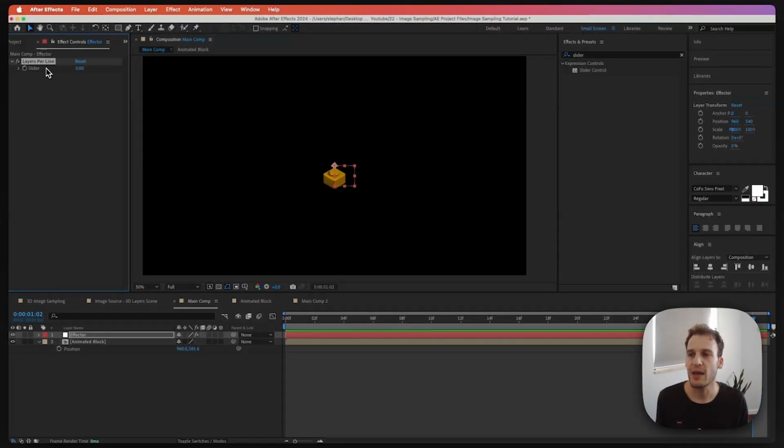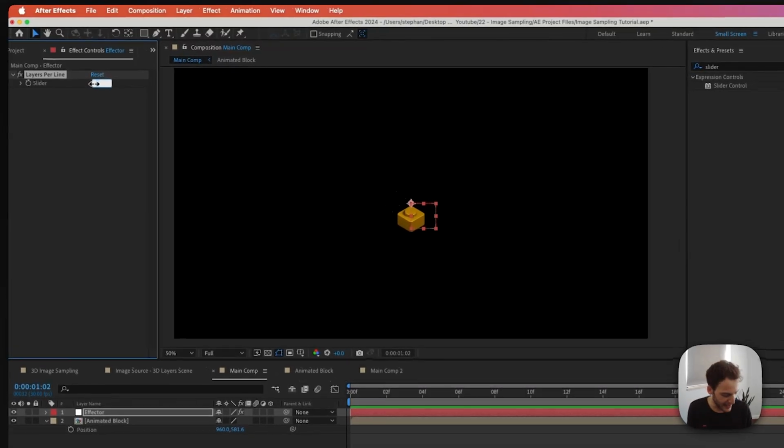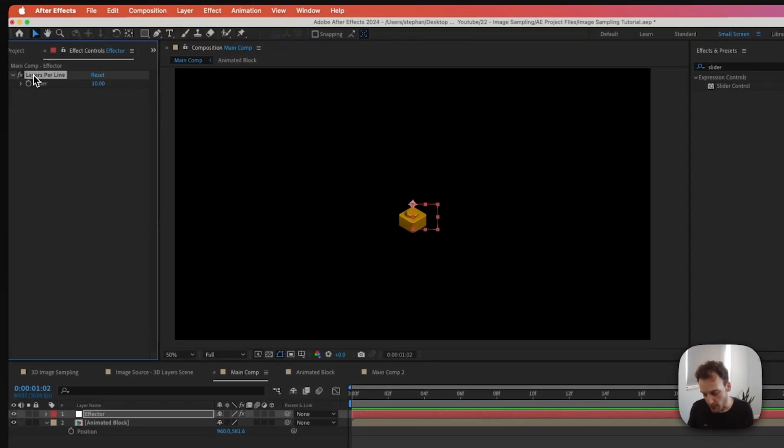And once again, make sure that the naming is exactly like this. And now it's a good time to say how many layers we want per line. So I would like to have like a resolution of 10 blocks per line. So I'm going to give it a 10. And now we can duplicate this.